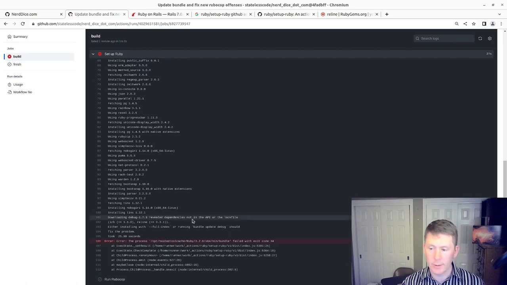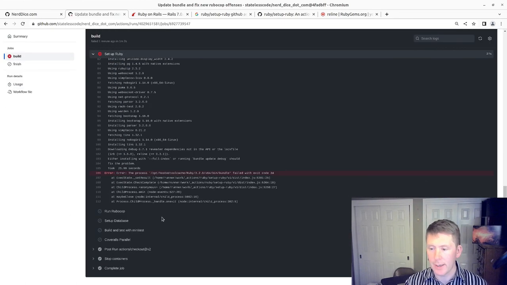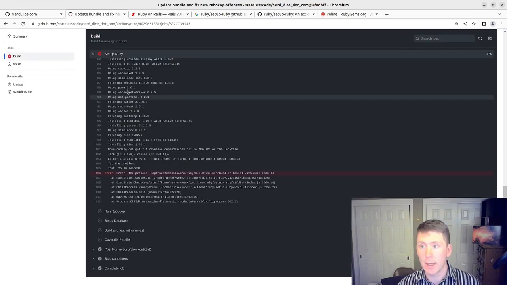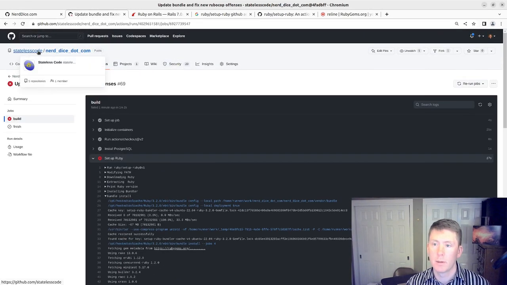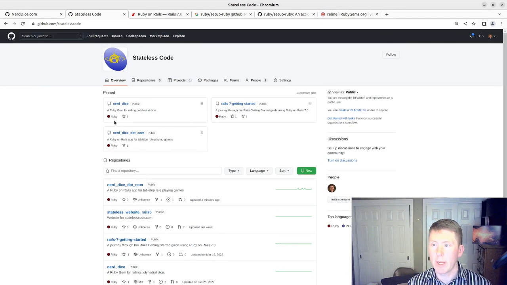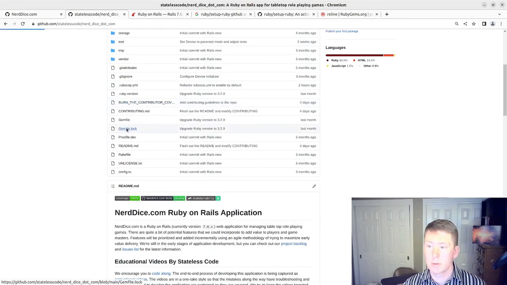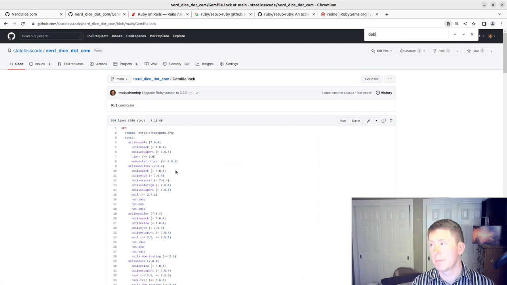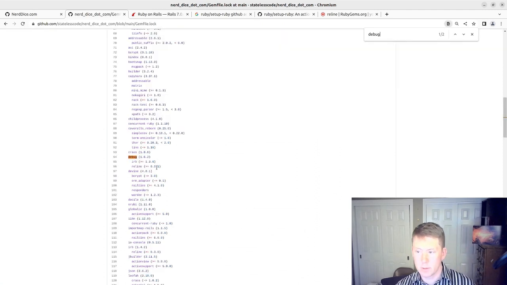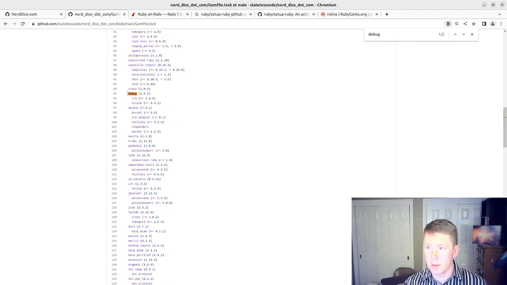All right, this still failed, and I don't want to spend any further time chasing it down. It failed with the same problem, even after having IRB and reline in the file there. So I'm going to take a look at my current Gemfile.lock. Pessimistic version constraint.